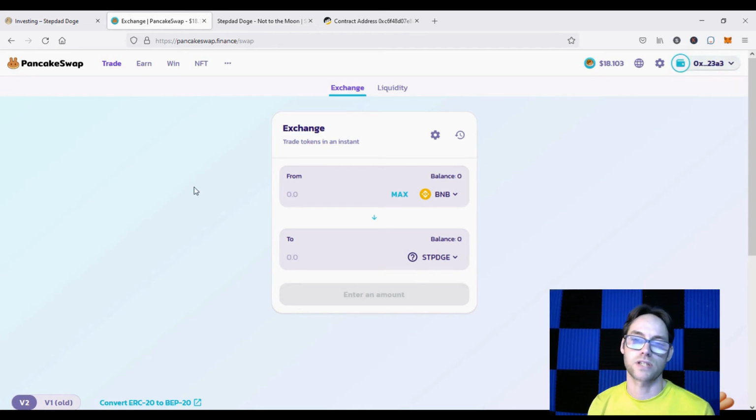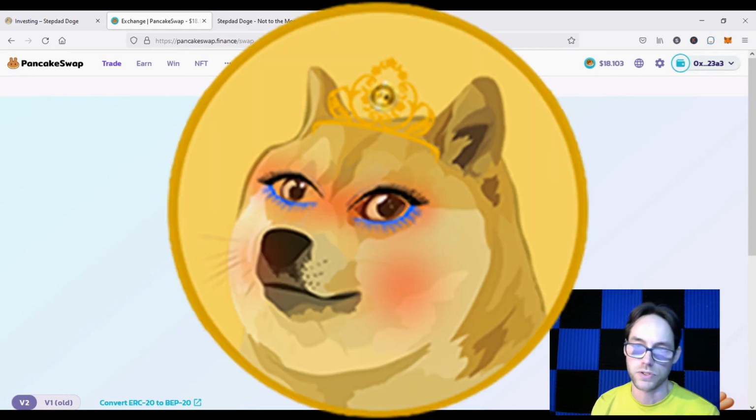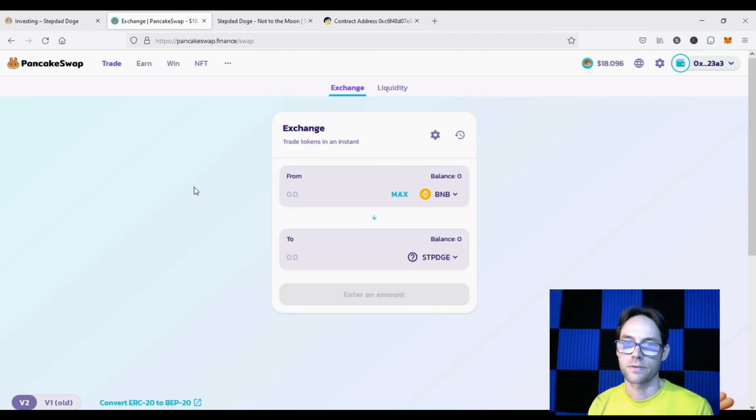I want to make it so it's exchangeable across other BEP20 tokens, so like Wife Doge, Baby Doge. There's, of course, Shiba Coin, which is an ERC token. I'm going to see if I can get that working as well, but I don't have that up just yet. But the more things you can trade it with, the more options you have as far as liquidity and trading and such.